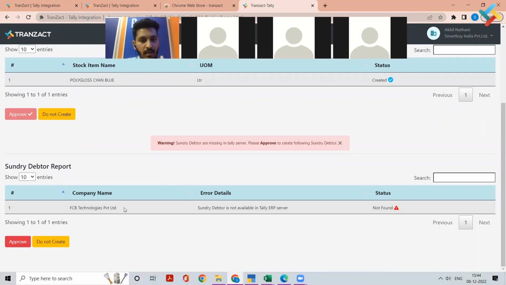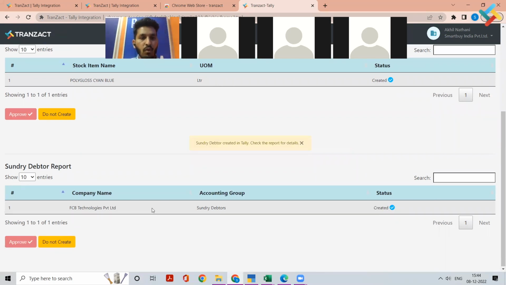So let's say अगर ये company missing है, FCB Technologies Private Limited, let's say it is not there into my Tally. But if I click on approve here, automatically this company will also get added into my Tally. So यहाँ पे again there is no duplication of work, right? First we would have to go and create the ledger with the name of this polyglass sand blue and FCB Technologies. Nothing to do that. You will get the list of all the items which are missing, and all the buyers which are missing. You have to just approve it, and automatically that data will get created into my Tally.